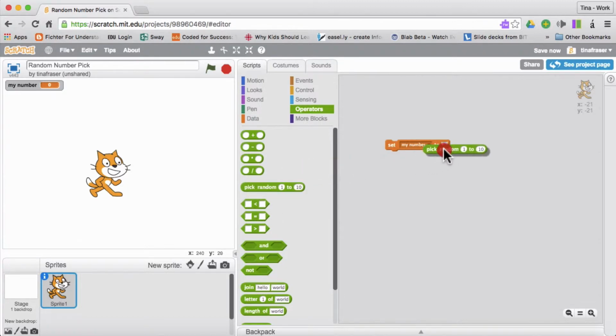We have our values 1 to 10. Please keep in mind that this does include the numbers 1 to 10 as well. So if you did pick something, let's say 0 to 10, 0 could be possibly popping up. Okay, so I can even change this to 100. I can change this to whatever values I would like.